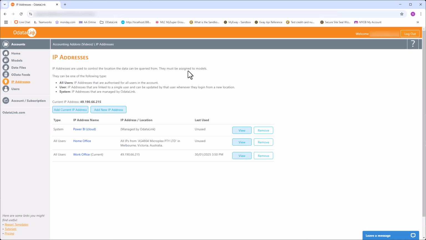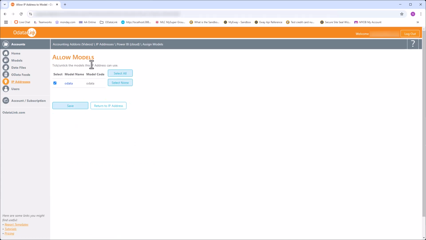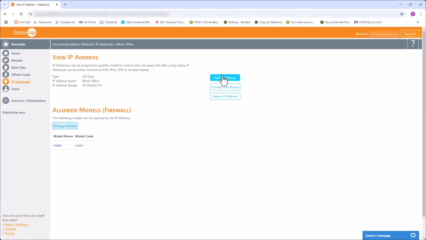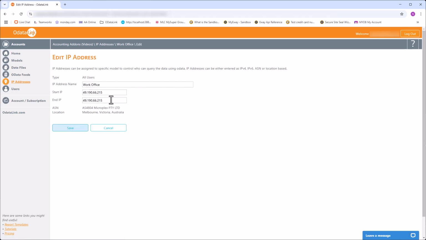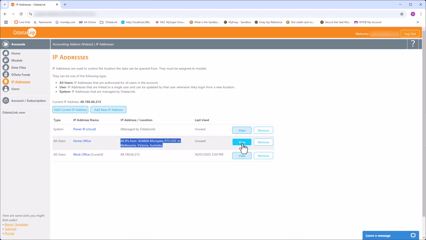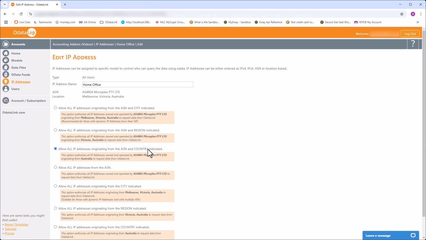OdataLink provides three different mechanisms within the firewall. System IP addresses, like the Power BI Cloud entry, are managed by OdataLink. You simply need to assign these to the model, and OdataLink takes care of updating the ranges on a regular basis. IP-based IP addresses are the traditional IT mechanism where you can authorize a single or a range of IP addresses. And geo-based IP addresses, introduced in January 2025, are a new mechanism where you can authorize all IP addresses belonging to an ASN or ISP, city, region, or country.